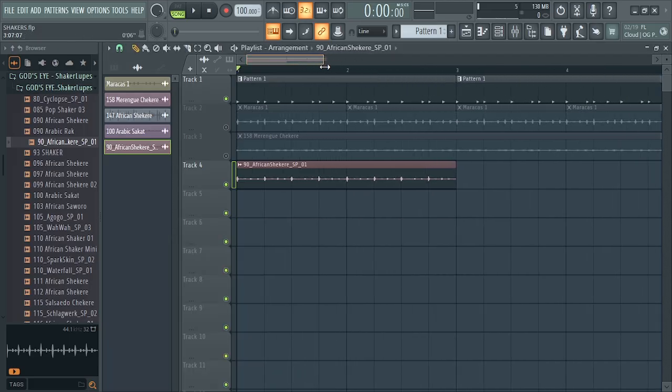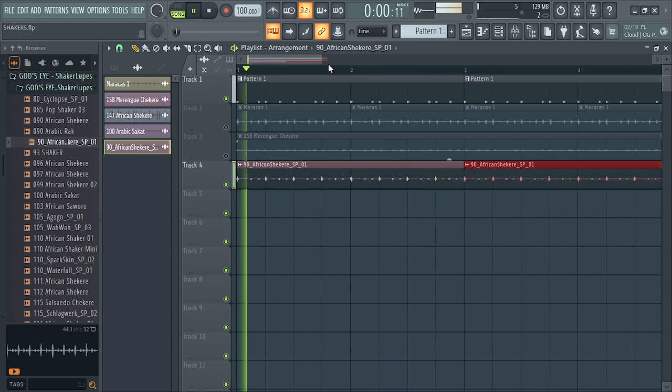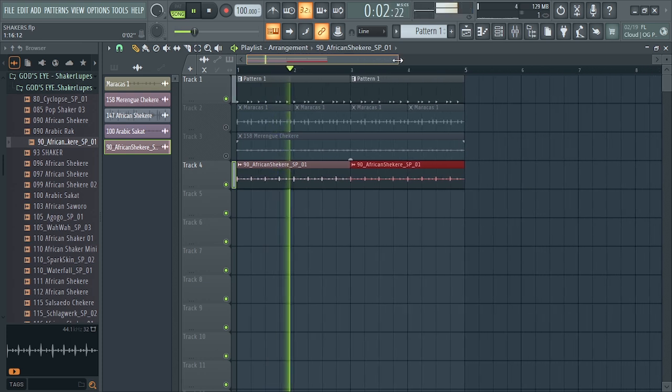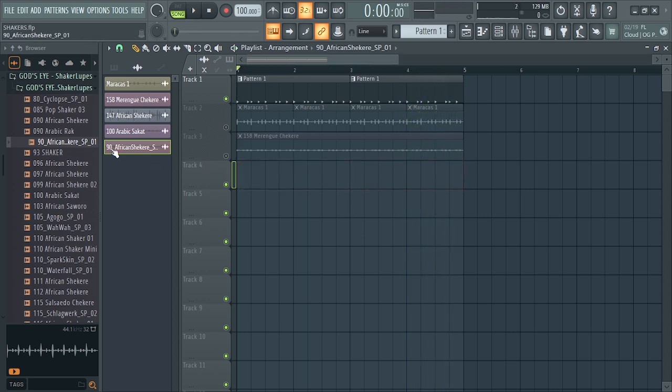You can see now it is filling the bar 2. Okay, 2 bars. You can see that it is filling 2 bars. Now let's listen. All right, then you can actually fill the rest of your bars like this. Super simple.